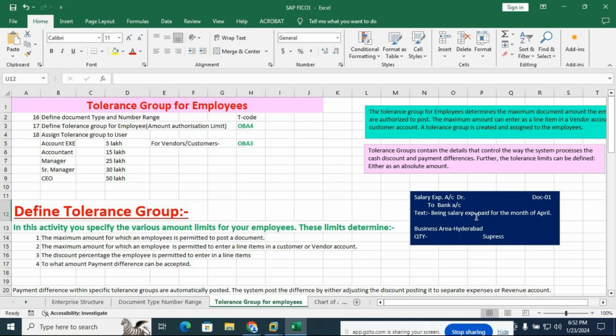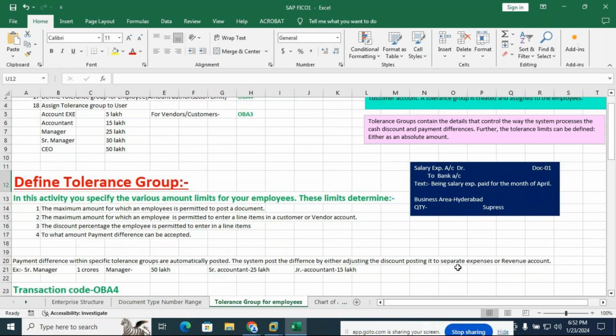So in this, what is the business area? I taught you in the second class what a business area is. Business area means where the company is present, which branch it is, like Hyderabad or Bangalore or Mumbai. This is called business area. So this is the salary expenses paid for the business area Hyderabad. Quantity is suppressed. We have to give that. So that is the thing.